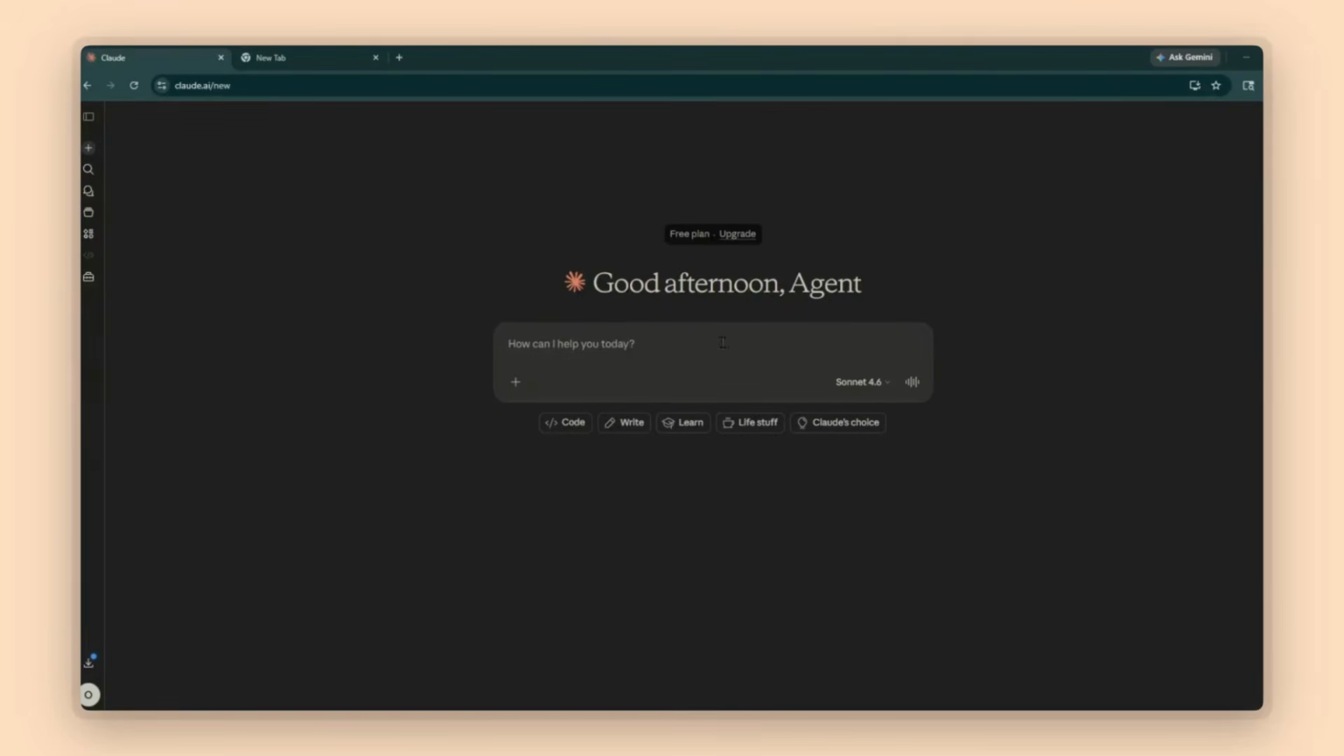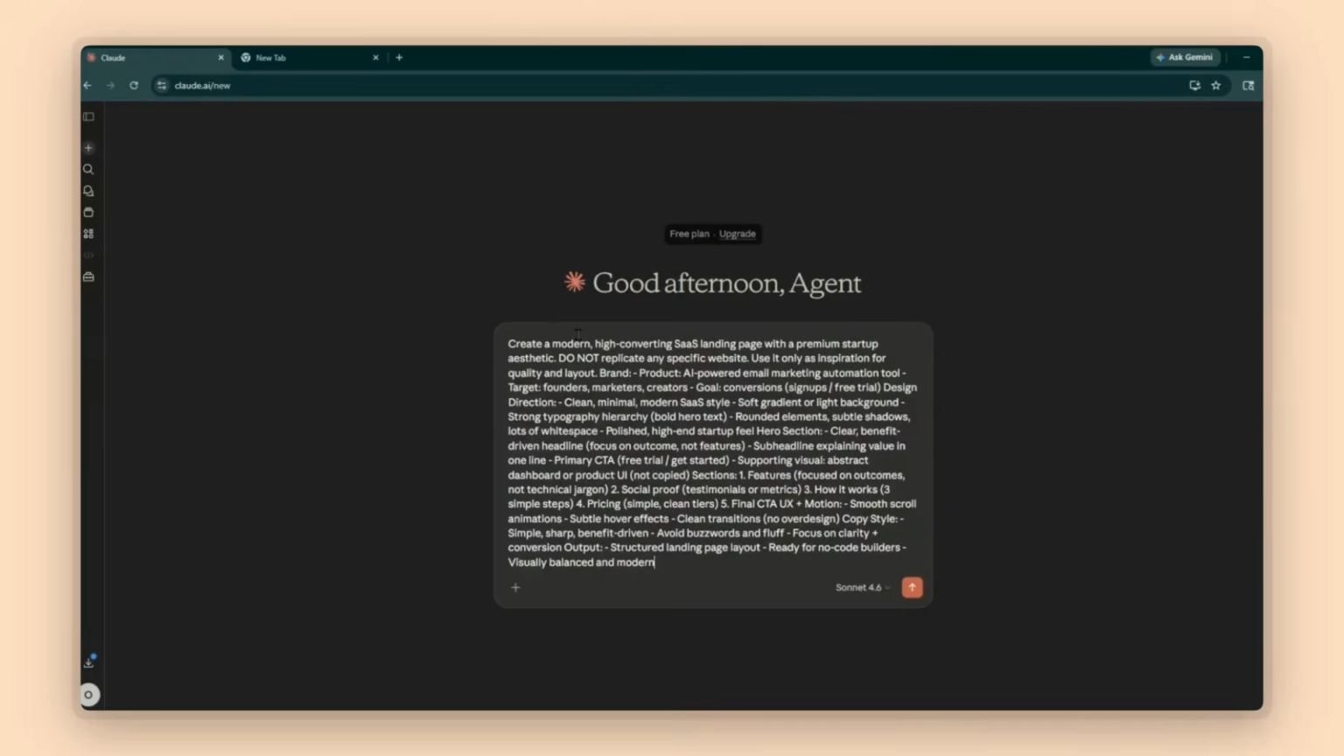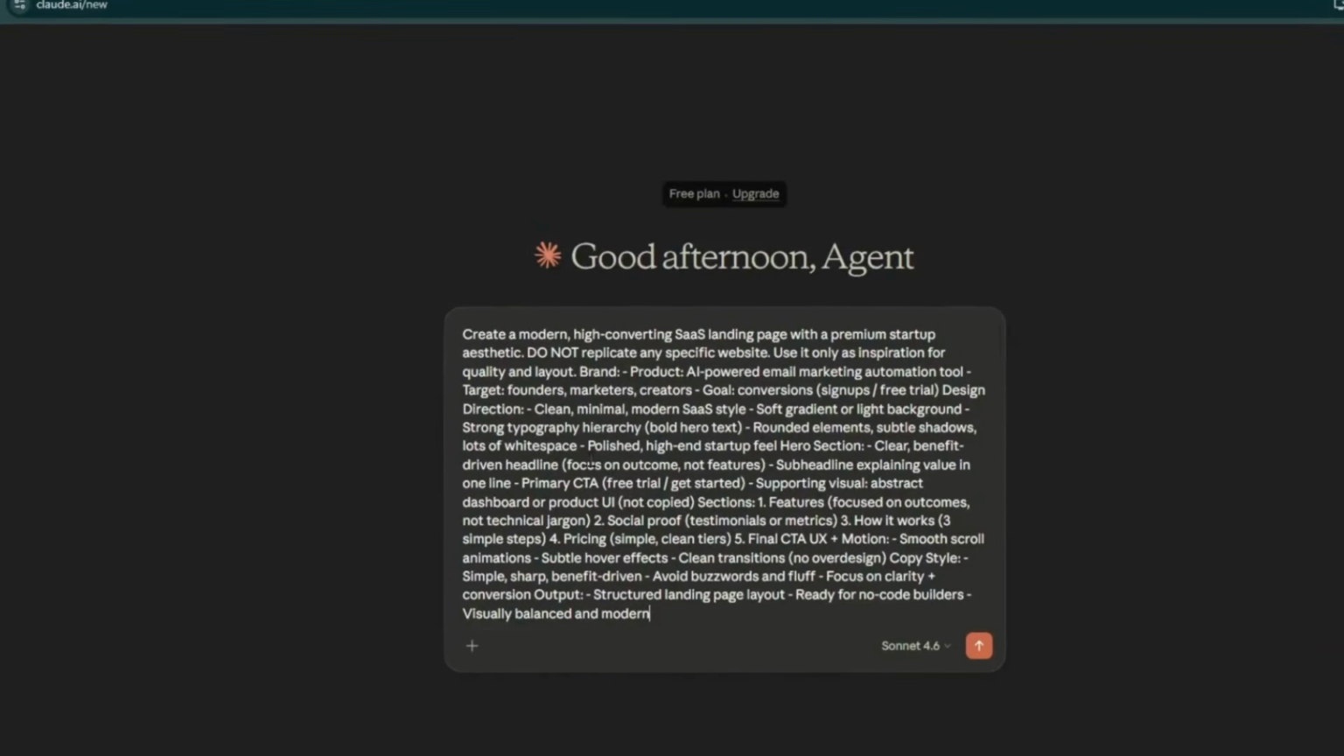First, head over to Claude AI and create an account. Once you are inside, you will see this interface. Now, here is where things get interesting. All you have to do is just paste a simple prompt. I will drop that prompt in the description box below so you can copy it.